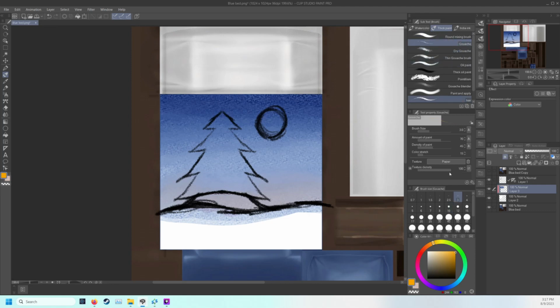Thick paint. Oh, right. And the problem with the gouache is that if it is... it's hard to get this kind of soft color.